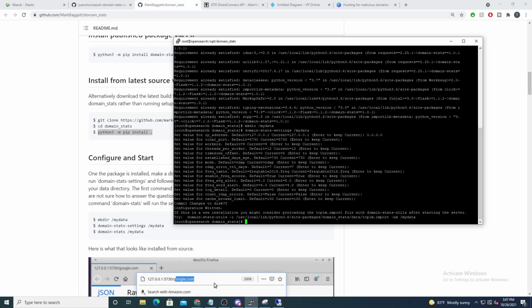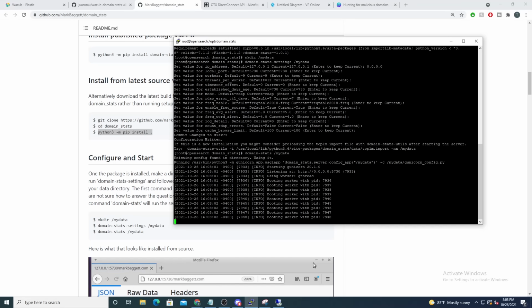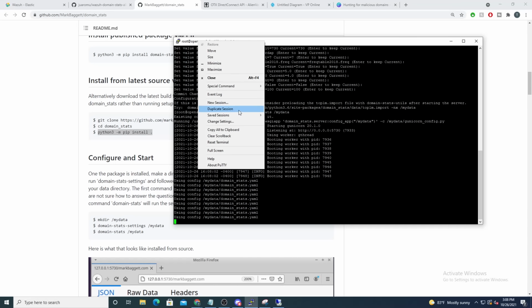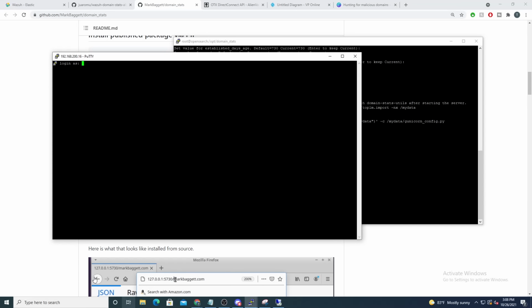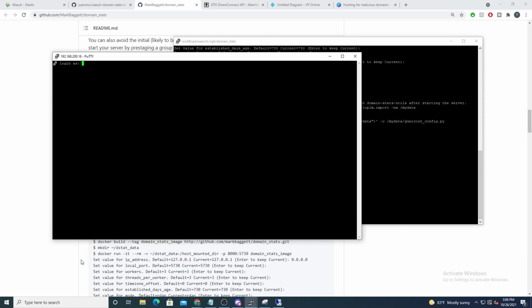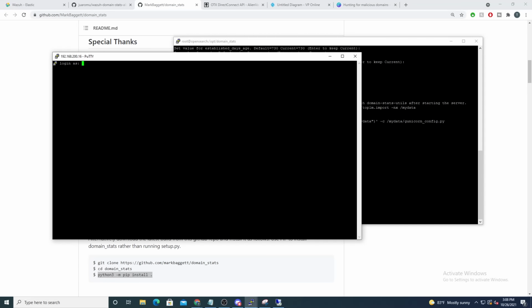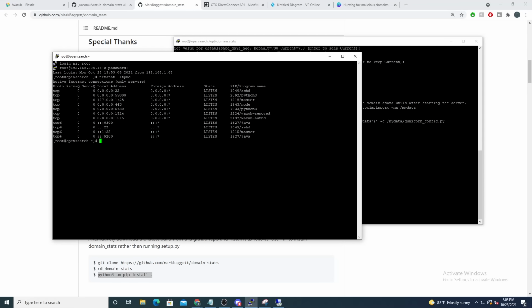And now all that we need to do is run domain stats, and then again, we specify the directory where our data is held, and this will be my data. So we see this spin up and working, and then if I bring out another session, you can also run it as a service. He details that a little further down in his GitHub, but we'll go ahead and just open a new terminal. And if I run netstat, we'll be able to see that we are listening for connections on 5730, and we see Python 3 is what's running under the hood.